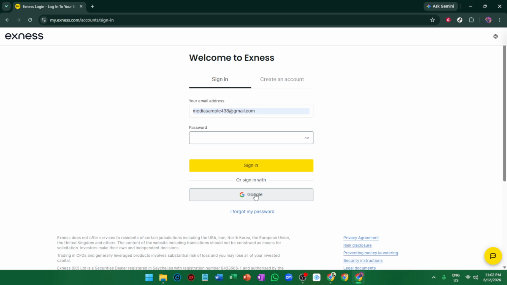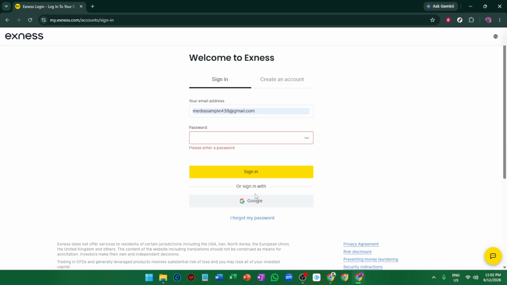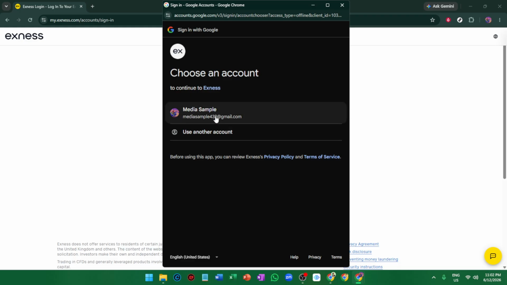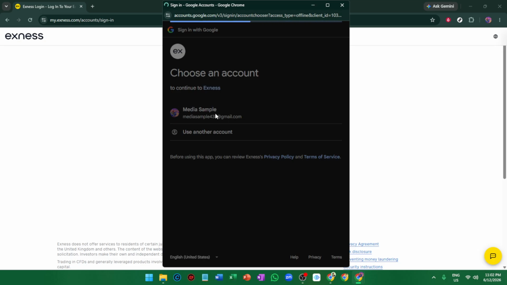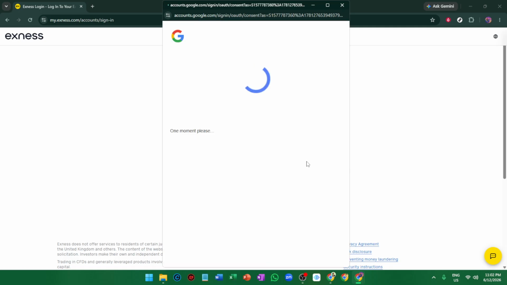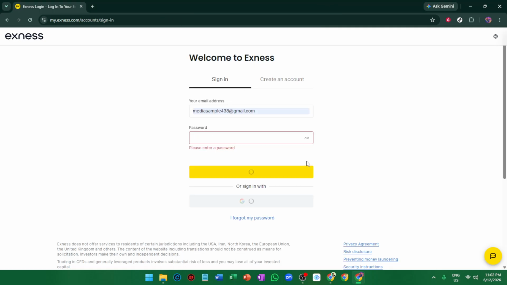There's also another login option available if you originally signed up using a social account. In that case, instead of manually entering your email and password, click Continue with Google. This option is useful if your Exness account was created through your Google sign-in because it allows you to access your account using that same method. Once you click it, follow the on-screen prompts to choose the correct Google account and complete the login process.